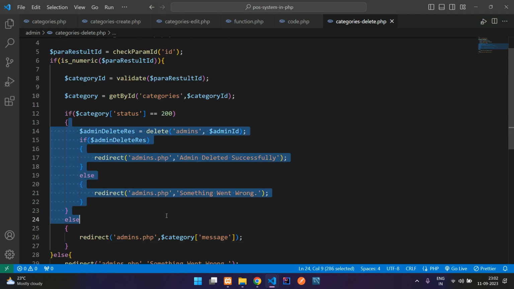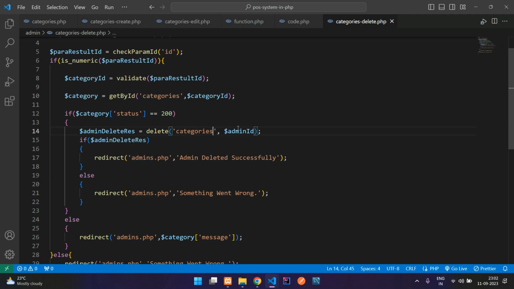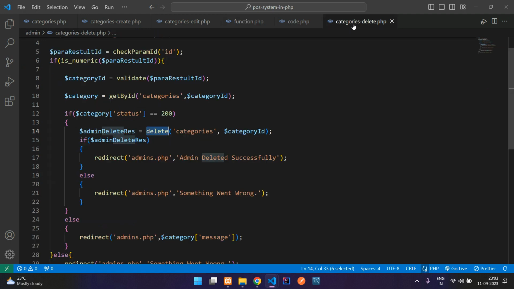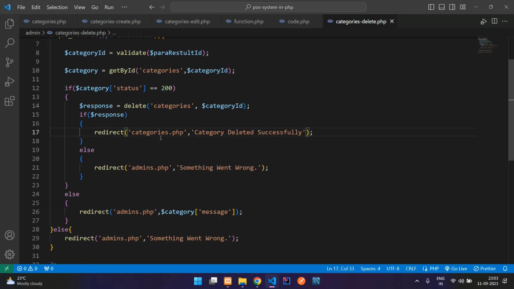So guys, if the data is found, then you come in here and inside this if condition, you are deleting the categories record. Let's copy the categories table name and the category ID you are going to pass. With the help of the delete function, you are going to delete the record. So this is my delete function, guys. Done. And now here, whatever response you get, let's copy this and paste here. If the response is true, you get back and tell category deleted successfully and redirect back to the categories.php file. If something goes wrong, you can get back again to the categories.php file with something went wrong.